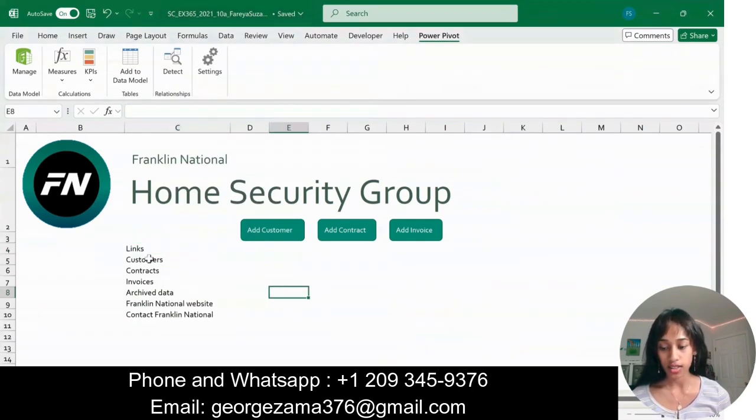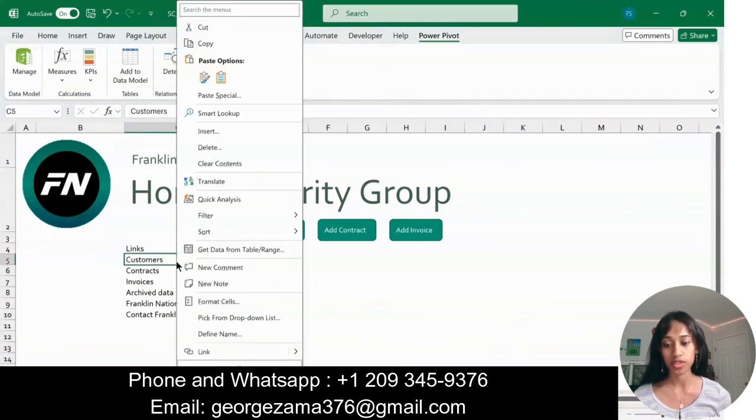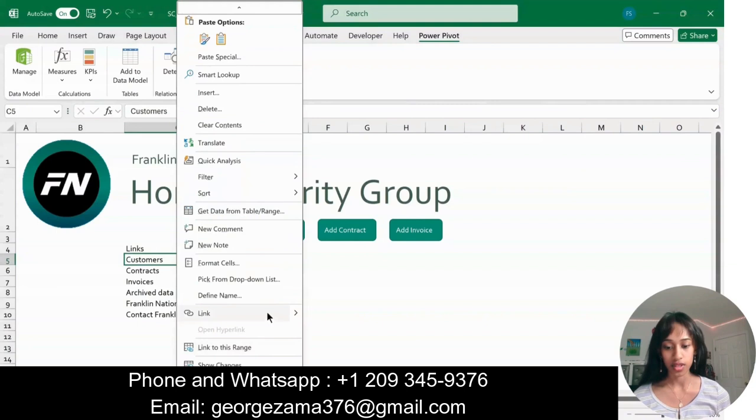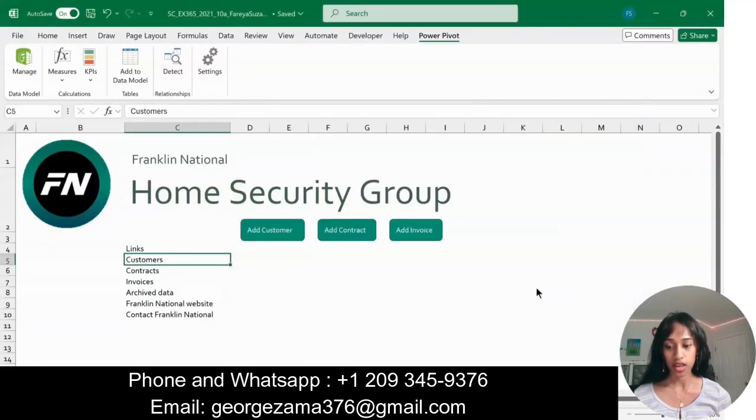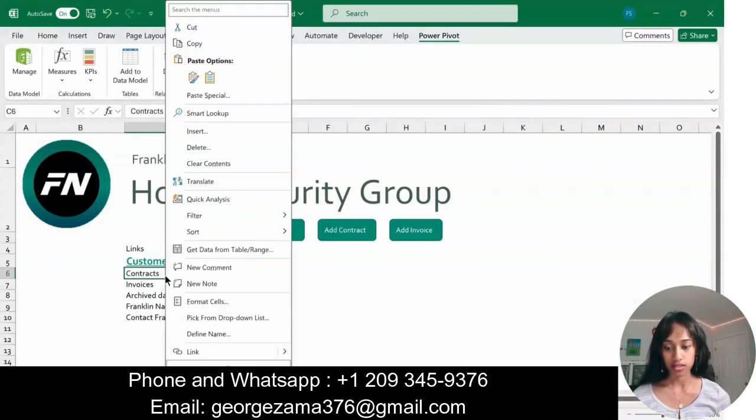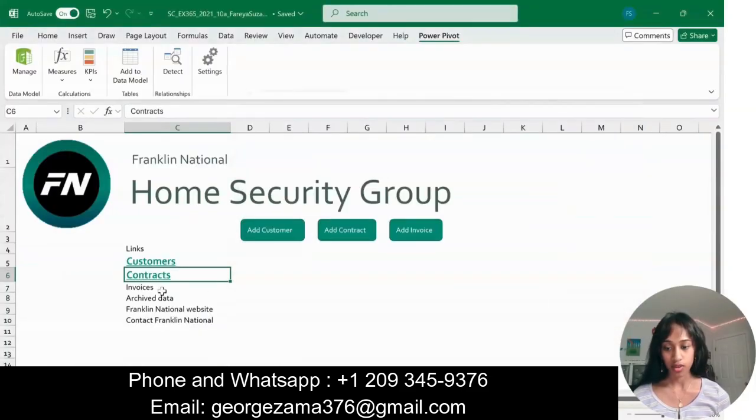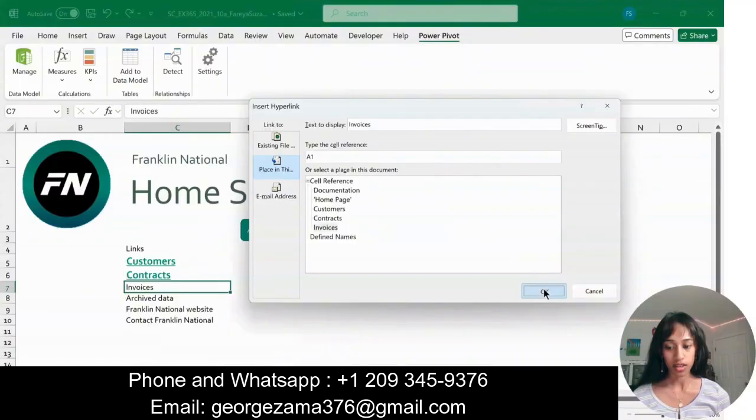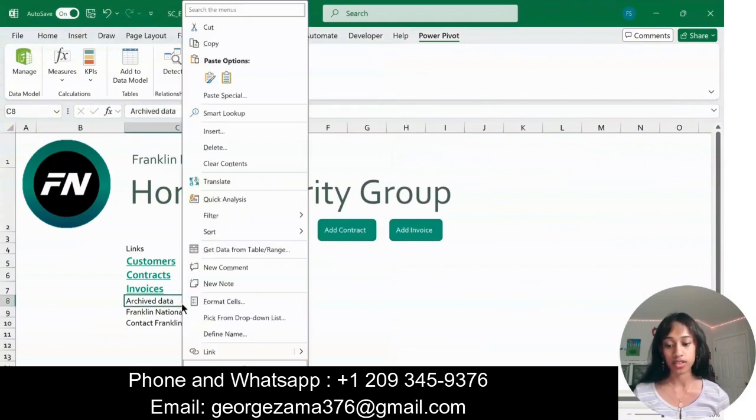Next, we have to add links to these three cells. So first, right-click on Customers, which is C5, and then click on Link right there. This will pop up. You're going to click the second option, then click on Customers, and then click OK. Then right-click on Contacts, go to Link, click on Contacts, click OK. Right-click on Invoice, Link, and then Invoices.